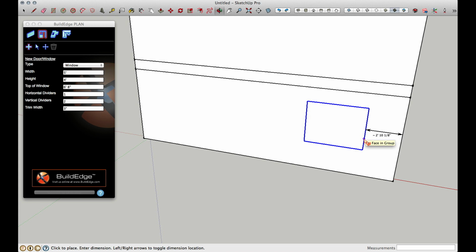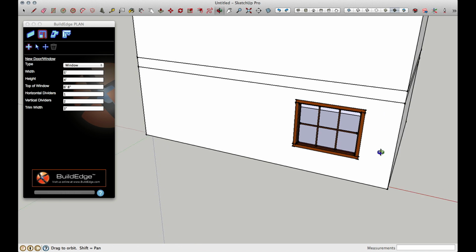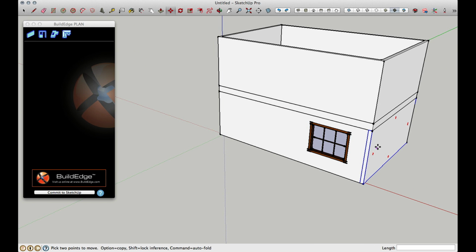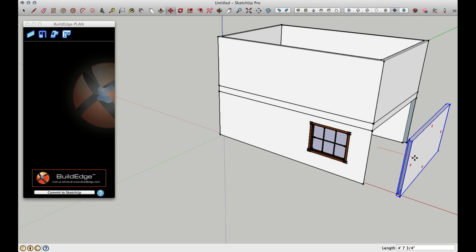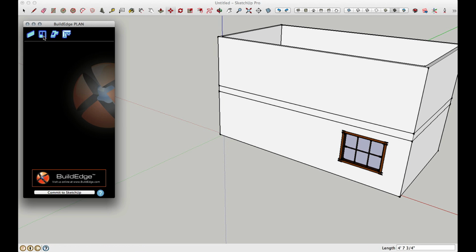If I want to force a specific location, say I want a 3 foot measurement here, I can just type in 3 foot, and see down in the lower right corner, it changes to display 3 foot, hit enter, and now the edge of this opening is 3 foot from the edge of the wall. That's important because if I come in here and make a change like moving this wall, that window is going to snap to that end.